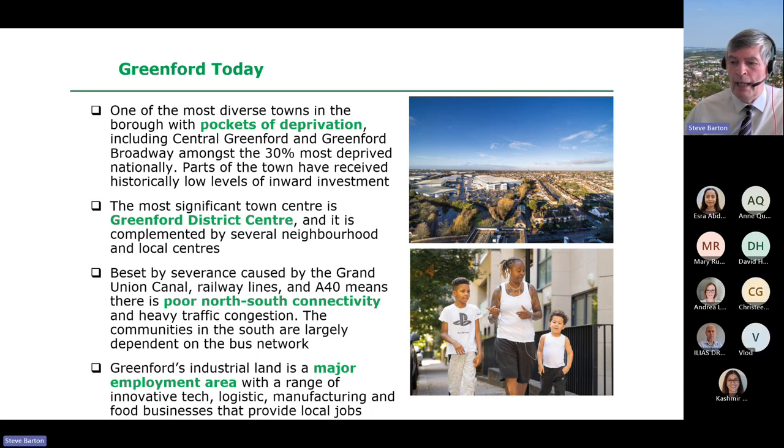And Greenford's industrial land is a major employment area with a range of innovative tech, logistics, manufacturing, and food businesses that provide local jobs, as well as attracting workers to Greenford from farther afield. And this has meant that Greenford has fewer lower paying jobs than the Ealing average and is underpinned by a well-paid manufacturing employment base.